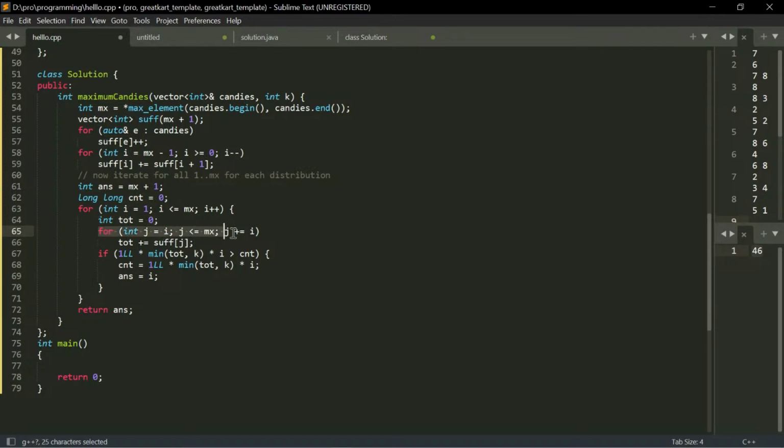Then iterate over all the multiples of I. This I is nothing but the c. Iterate over all the multiples of I, and this total will simply store the number of bags which have initial count greater than or equal to this current multiple.